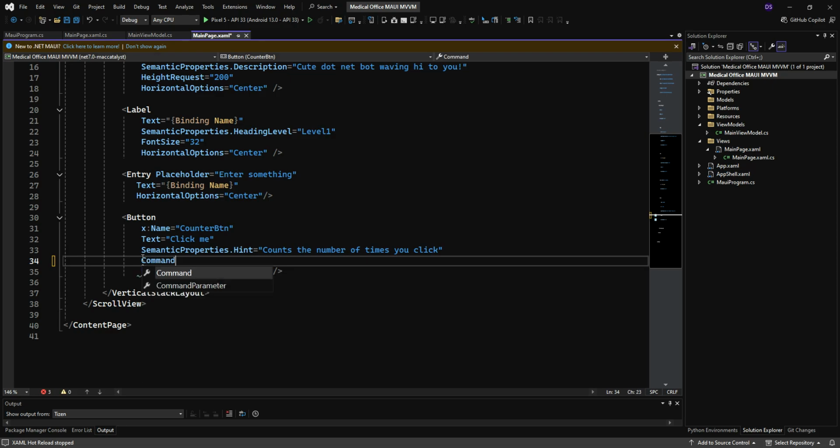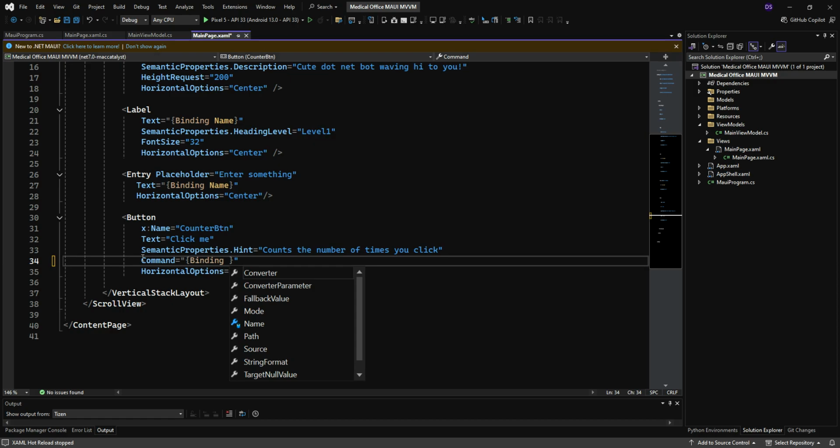Now, I probably should make it first, but we're going to be brave, and I'm going to say that I'm going to bind. That's the thing about a command, is we can actually bind it. A click event we can't directly. I'm going to establish the binding to, I'm going to call it counter. I'm going to say clicked command.